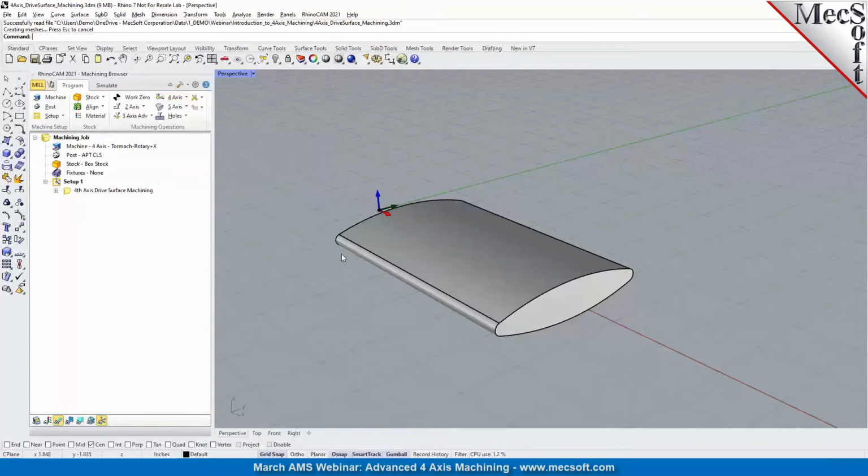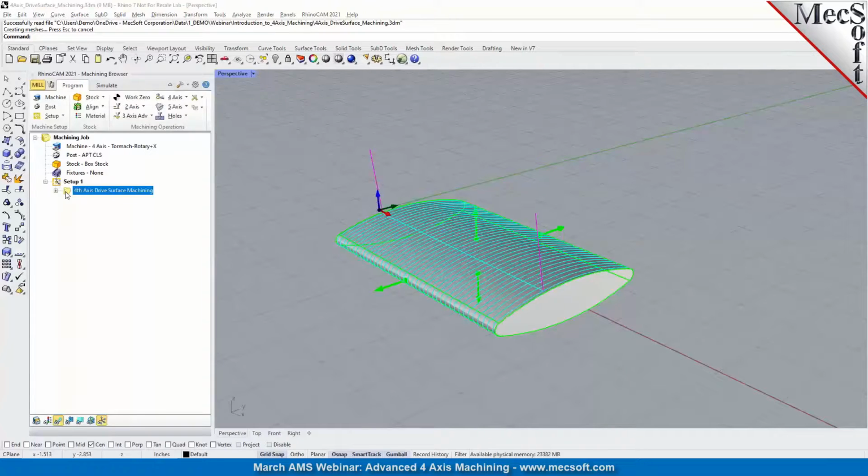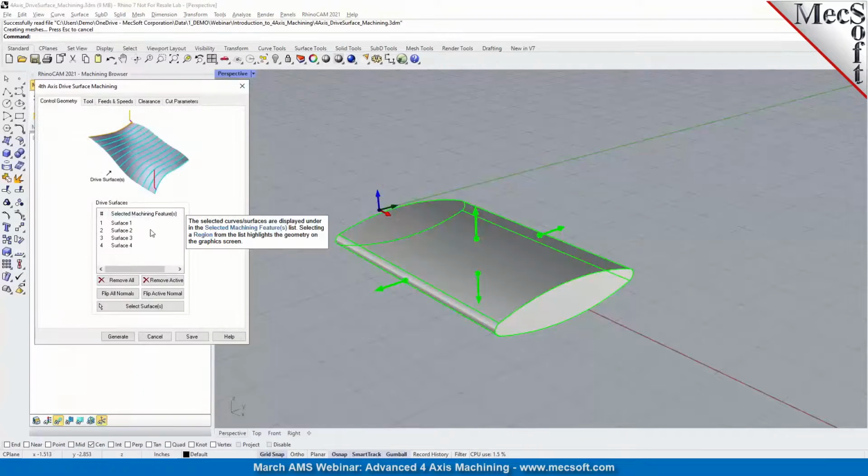To program a drive surface machining, you will need to have a NURBS surface that you can create in your host CAD system. If you're using Rhino, you can model the surface like a surface of extrusion, like you see right here. And when we go into the 4-axis drive surface machining toolpath, we will have to pick the surfaces that you'd like to machine.